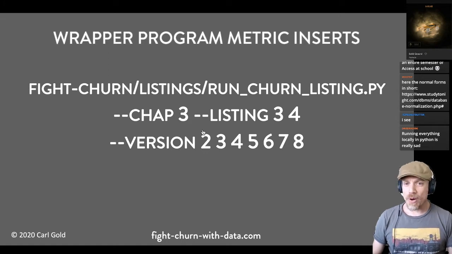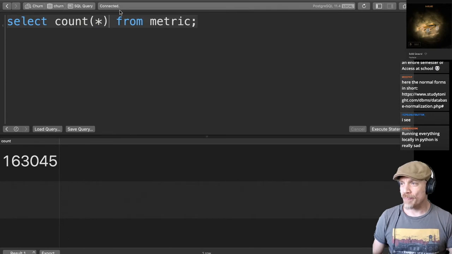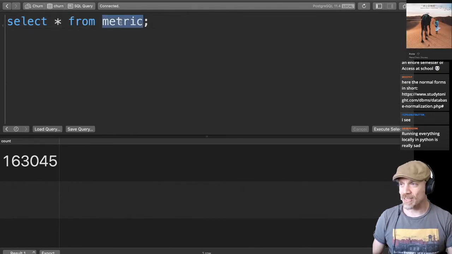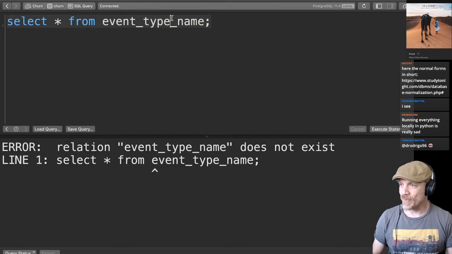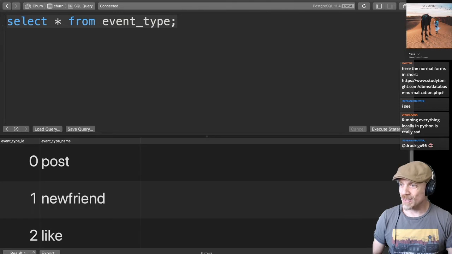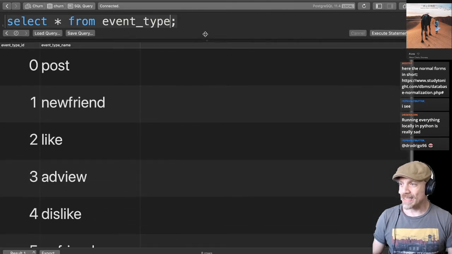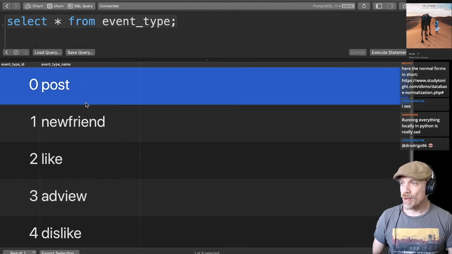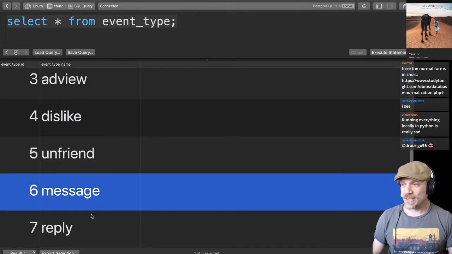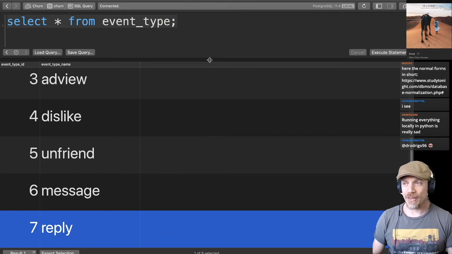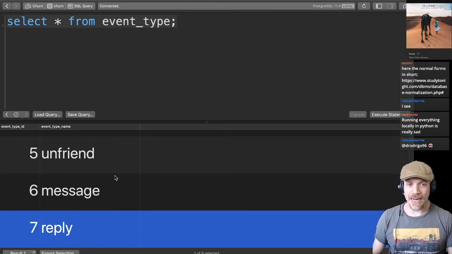So let's see. We want to calculate metrics for all the other events, which are, let's see, if we look at event type, you can actually see, nope, and what is it called again? Maybe it's just event type. What is the name of my own table? There it is. All right, so we have all these events. We have posts, new friends, likes, ad views, dislikes, unfriends, messages, and replies. So we want to calculate all the metrics for these, and I'm just going to run it in a loop.